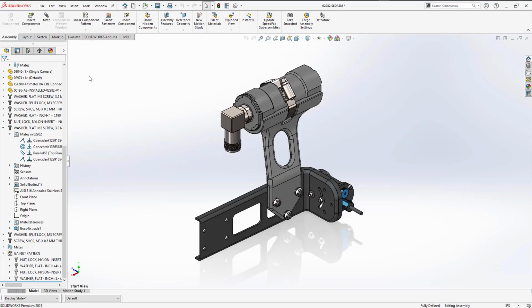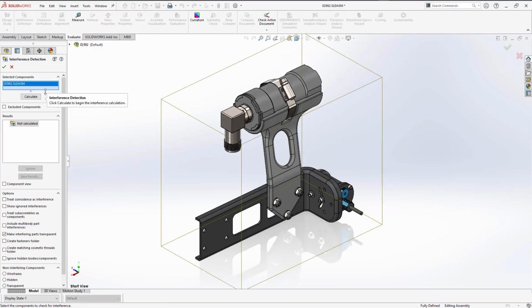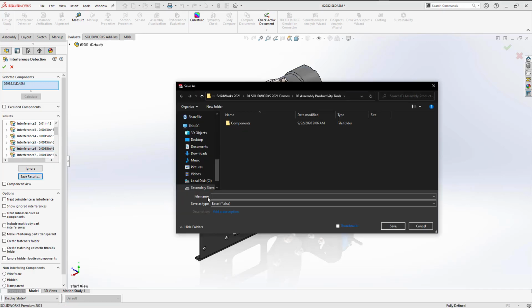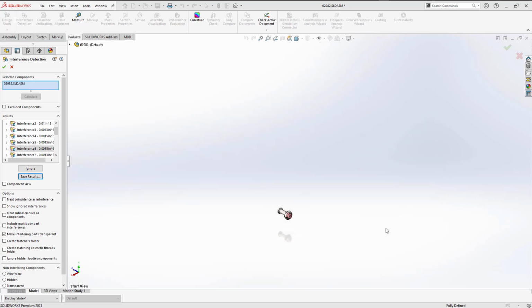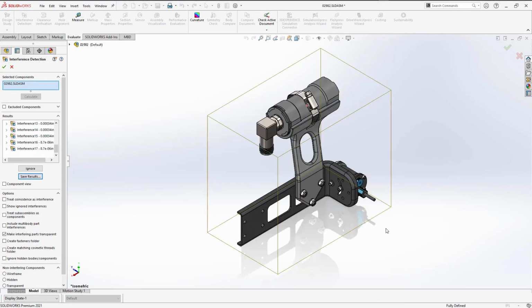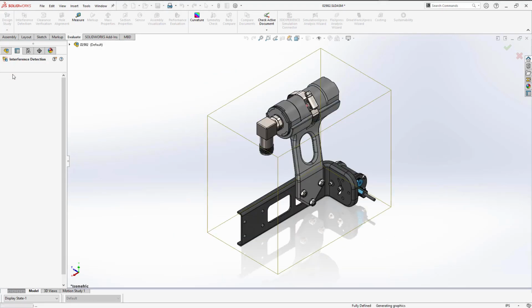Interference detection is a powerful tool to quickly find issues within your design by helping you visually see any interferences between components before you physically create a part. SOLIDWORKS 2021 now offers the option to save the interferences out in a spreadsheet. You even have the choice to capture a screenshot for each interference so they can be shared and reviewed with others inside of your organization.